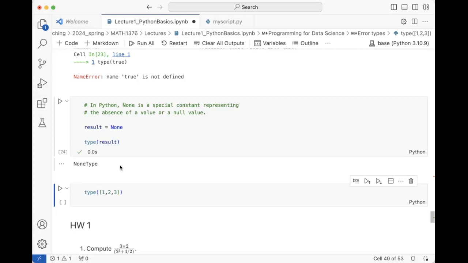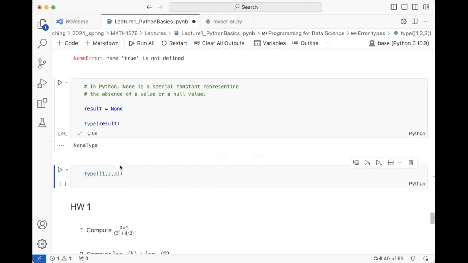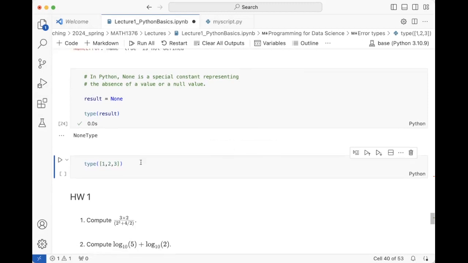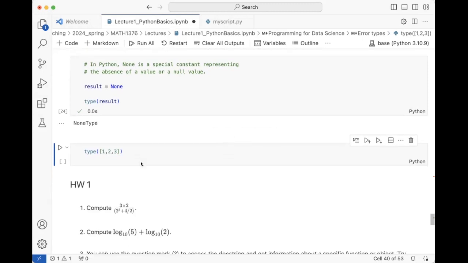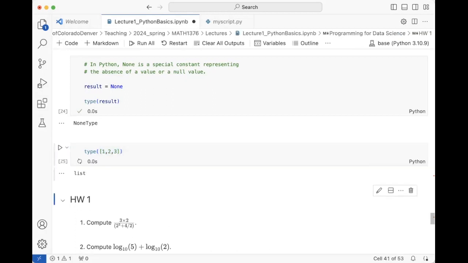And then in the next lecture, we're going to talk more about data structures, the way that we can store and organize values in Python. For example, here we are using the type function, and inside that we have these square brackets 1, 2, 3. So it seems that we want to store 3 values. And if you look at the type here, this is a list. So we're going to talk about what a list is in Python and other data structures.